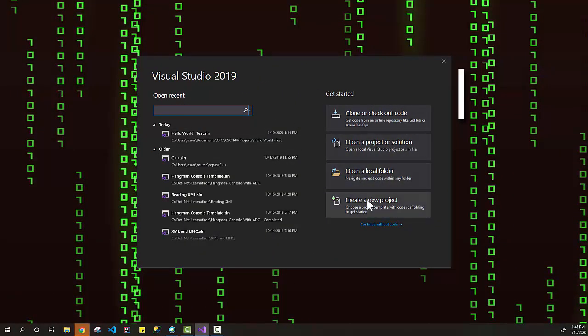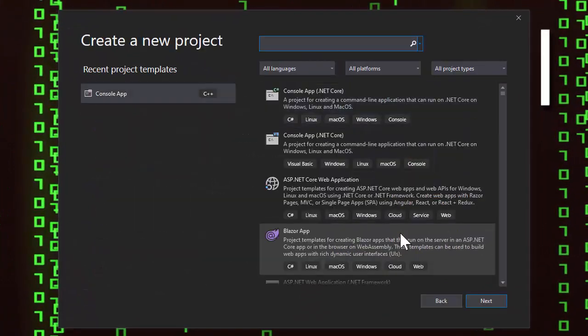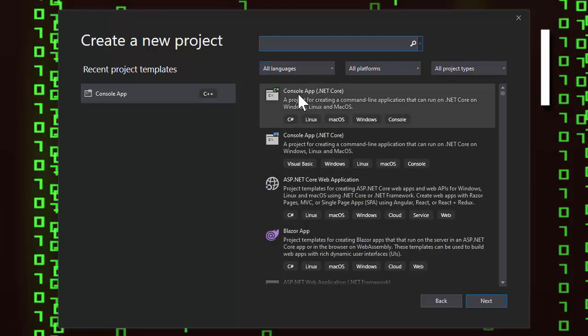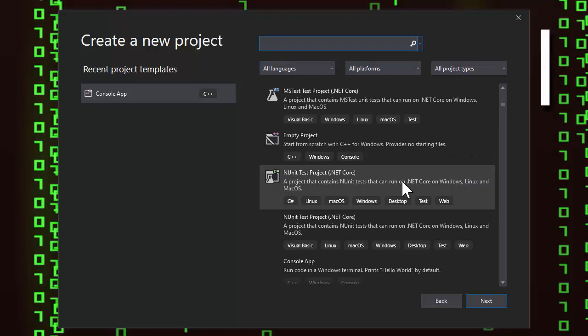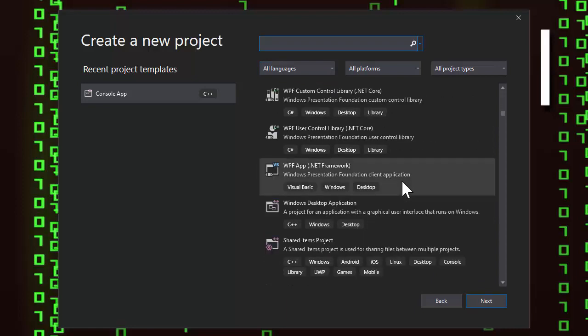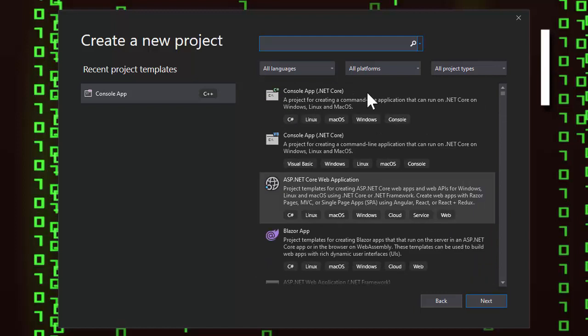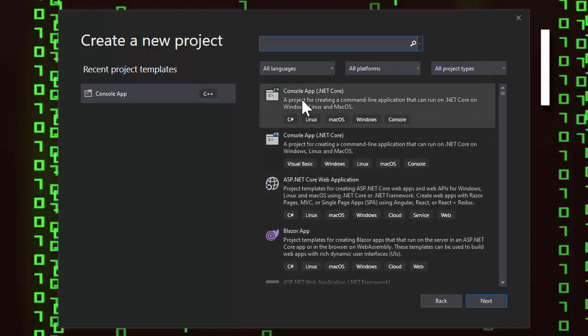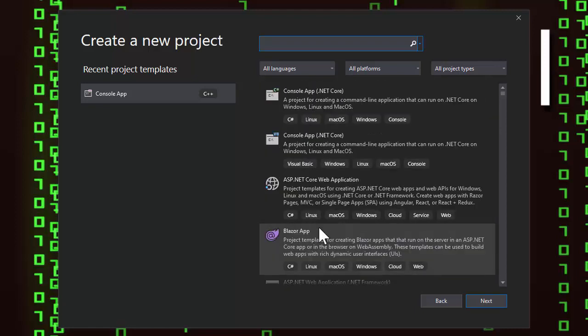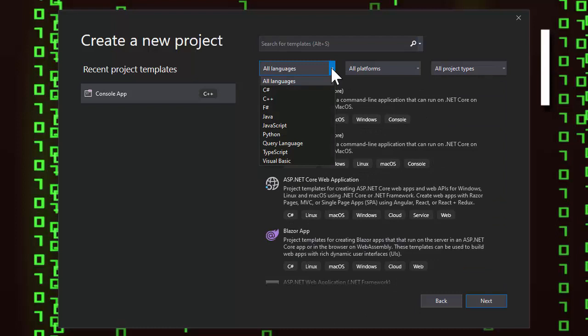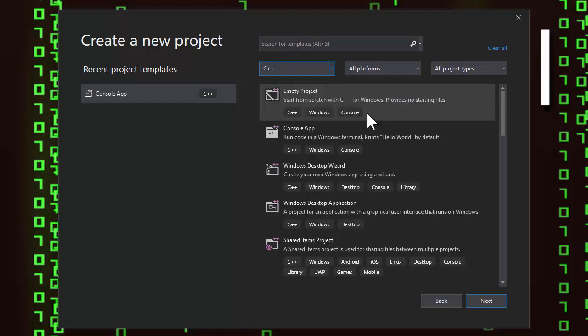So I am going to create a new project, and depending on what options you selected when you installed Visual Studio Community, that will determine what you see here. If console app does not show up for you, you can always do a search, or you can change the language. I'm going to change to C++.